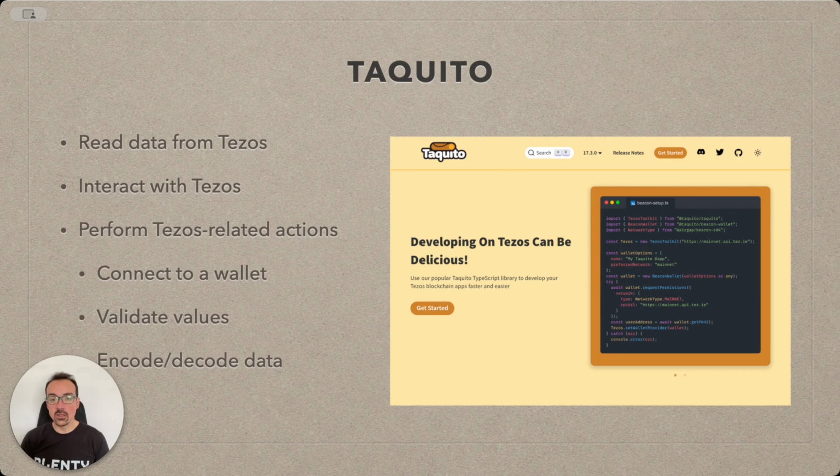And you can also validate values. So if you want to make sure, for example, that the signature is correct, you can use Taquito to verify it. If you want to make sure that the Tezos address is correct, you can use Taquito for that too. You can also encode and decode data.